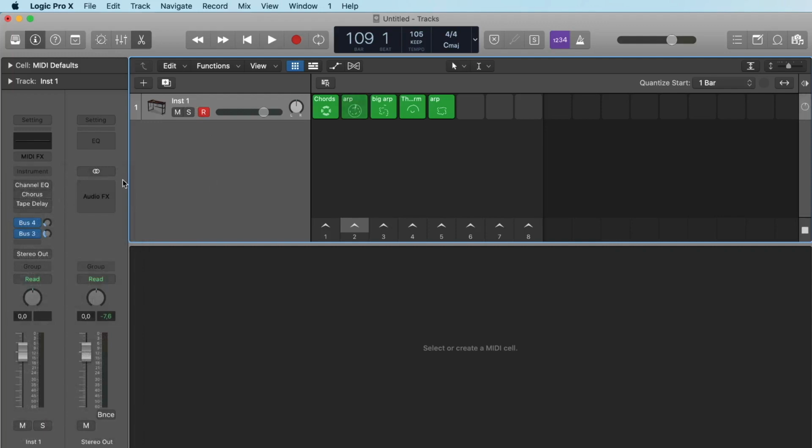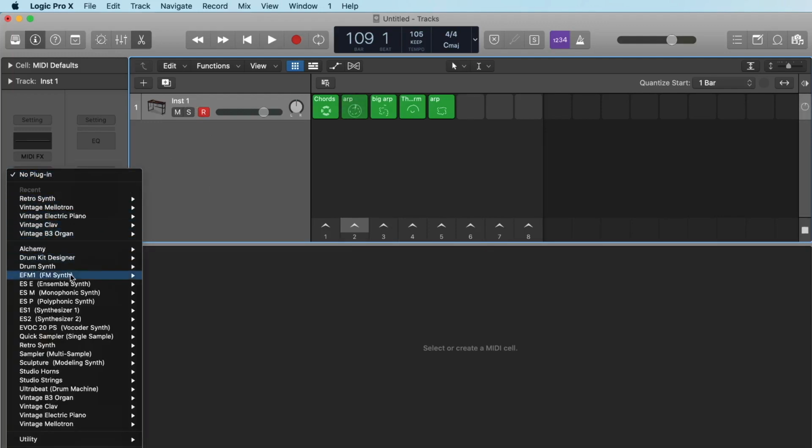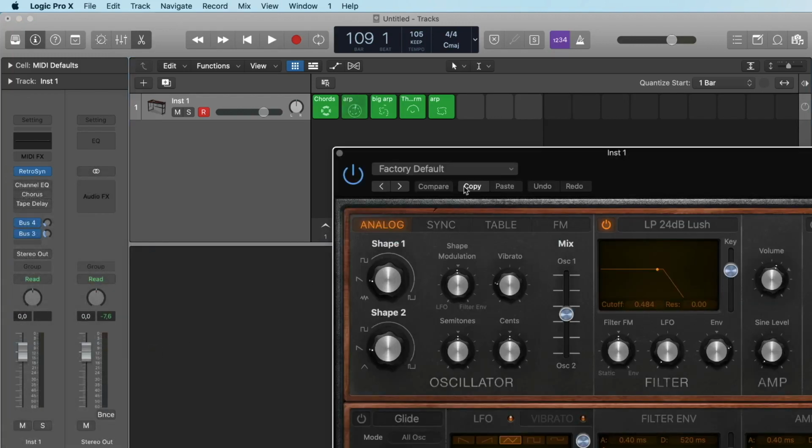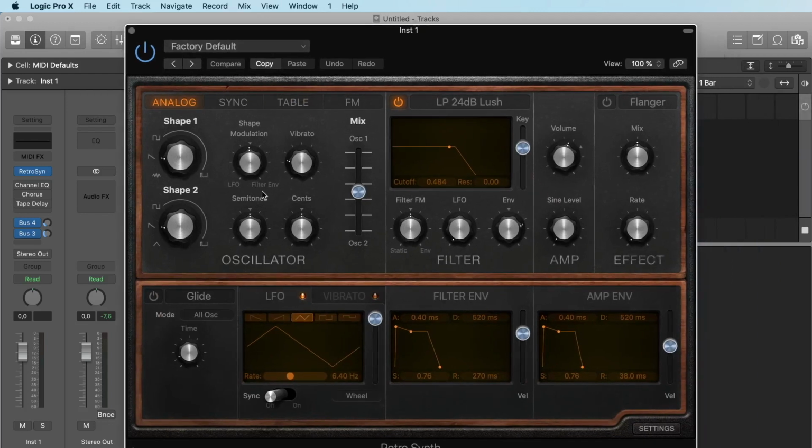Let's start with the synthesizers. So we click on Instruments and we start with the Retro Synth, one of my favorite synths because it's so clear and easy. We have here the oscillator, a filter, the envelope for the volume and the filter, and some LFO and effects. Let's first take a look at the oscillator.